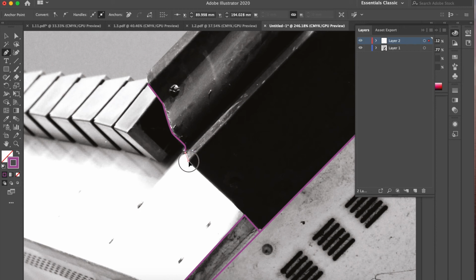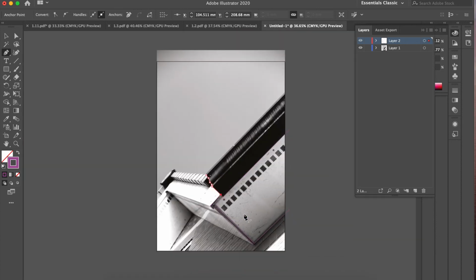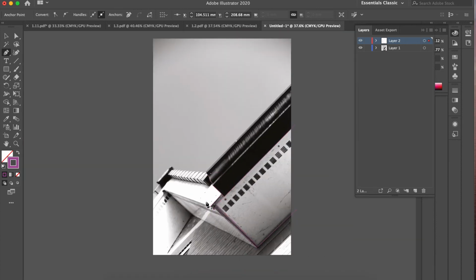It does take a bit of practice producing the curves, but again, if you make a mistake, you can go back and edit those anchor points. So now just take your time, put as much detail in as you can.